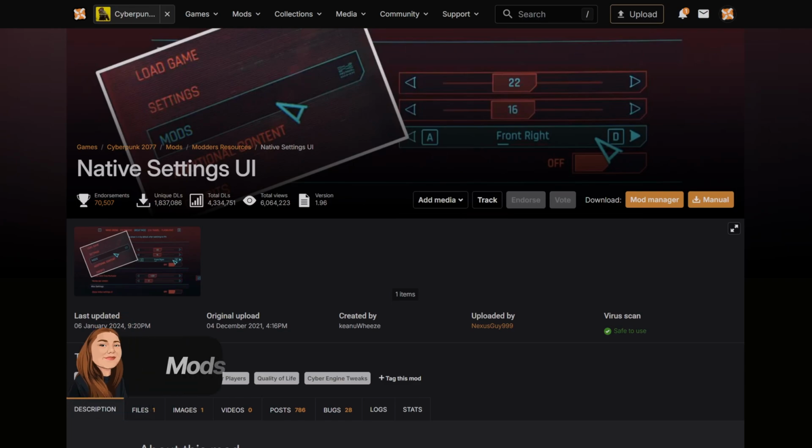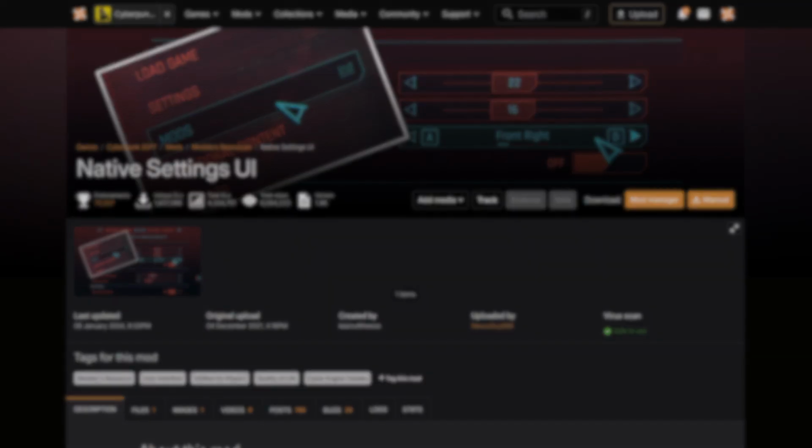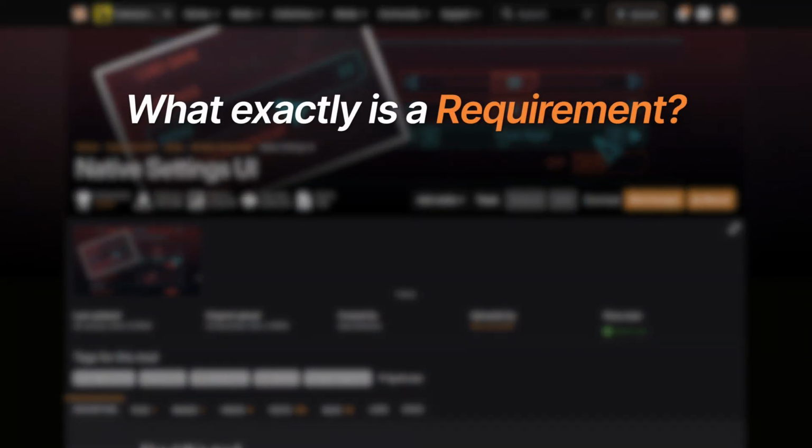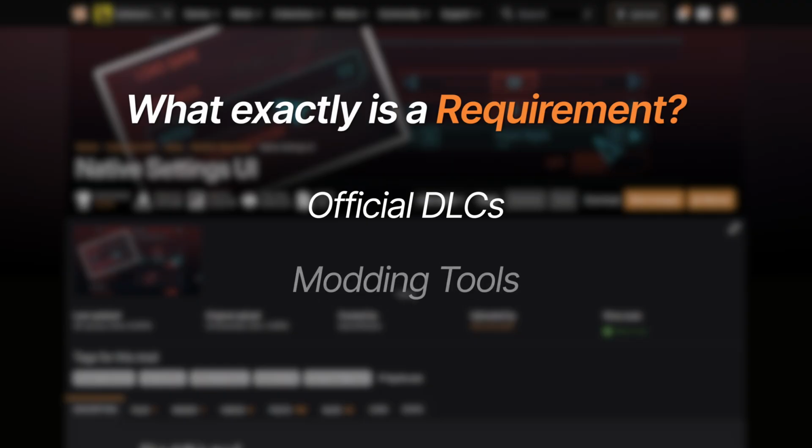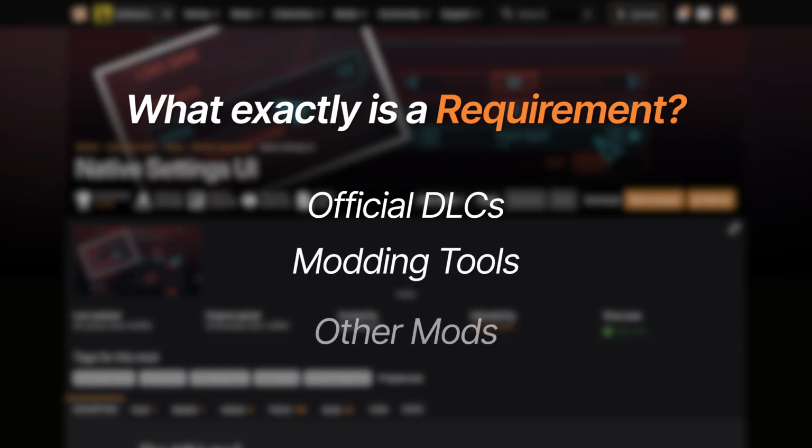Before you download a mod, it's important to check its requirements to ensure it will work smoothly. But what exactly is a requirement? A requirement is anything that the mod needs in order to function properly. This could include certain official DLCs, modding tools, or even other mods that it depends on to run.